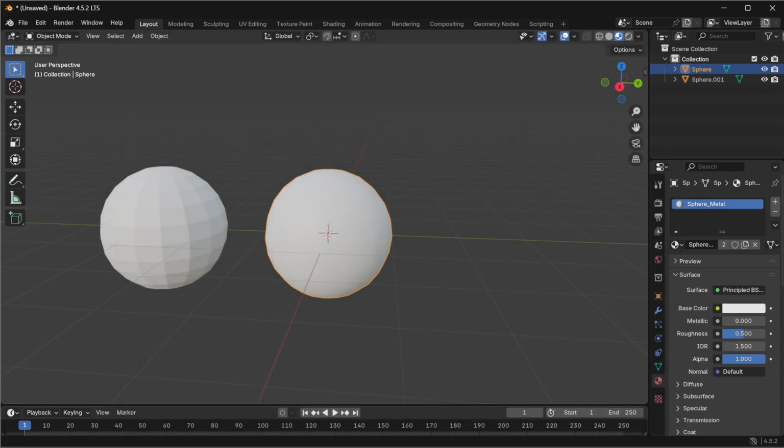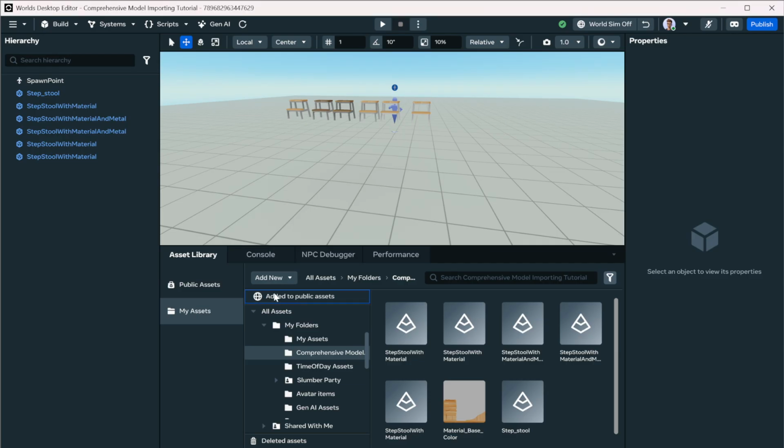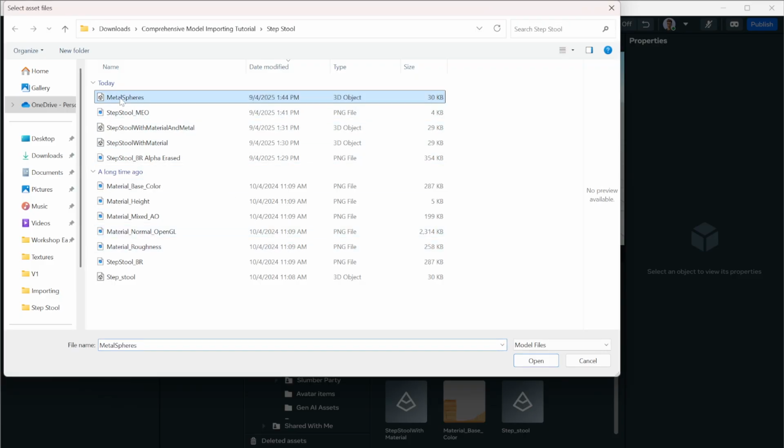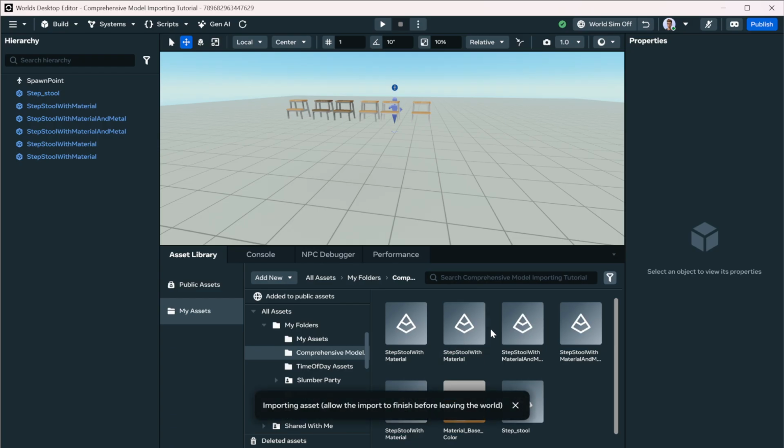We're not going to create a material for these, at least not yet. So we'll head back into Worlds, add new 3D model, and choosing File, Metal Spheres, Open, Import.